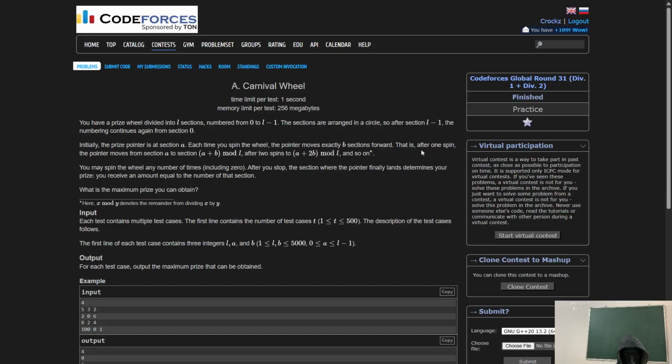That is, after one spin, the pointer moves from section A to section (A plus B) mod L. After two spins, it is going to be (A plus 2B) mod L, and so on. You may spin the wheel any number of times, including 0. After you stop, the section where the pointer finally lands determines your prize. You receive an amount equal to the number of that section. So what is the maximum prize you can obtain, they're asking.